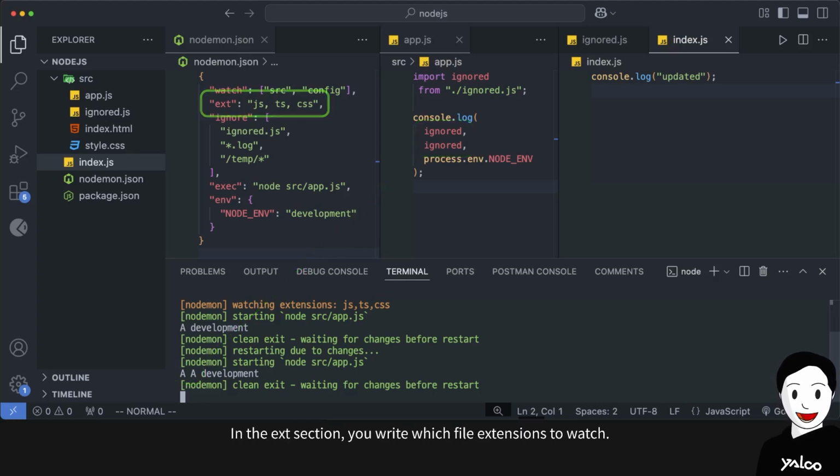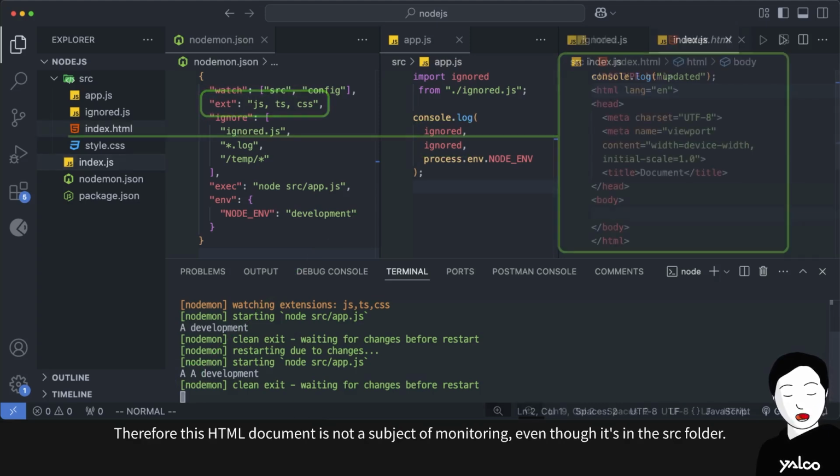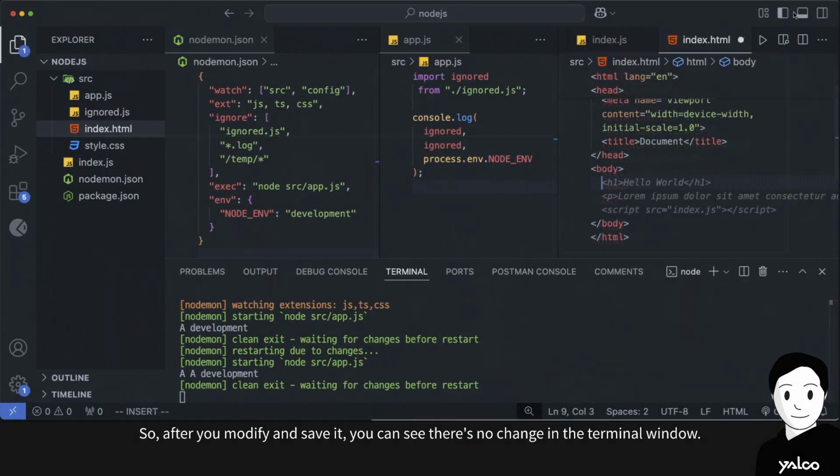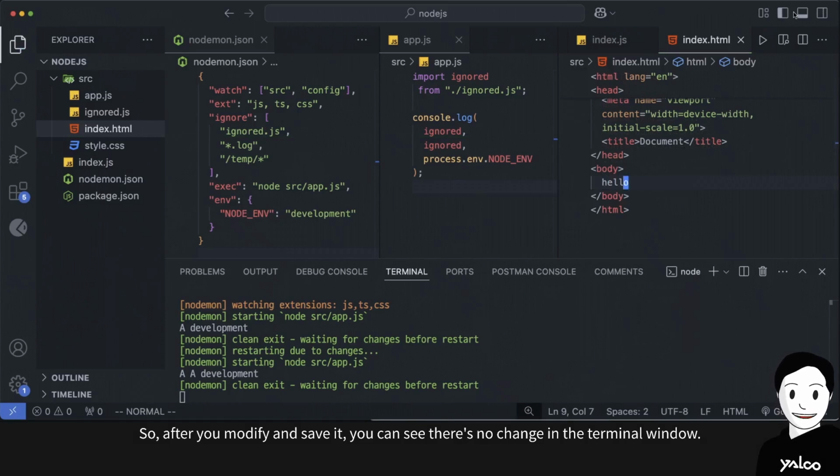In the ext section, you write which file extensions to watch. It is currently set to watch JS, TS, CSS files. Therefore, this HTML document is not a subject of monitoring, even though it's in the src folder. So, after you modify and save it, you can see there's no change in the terminal window.